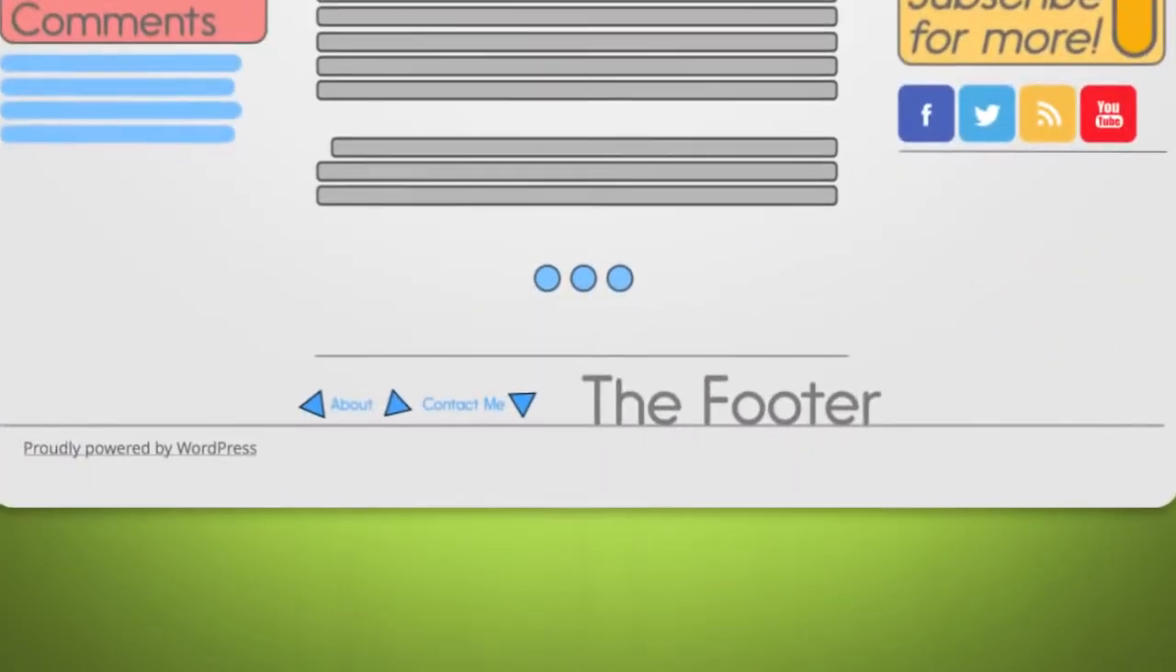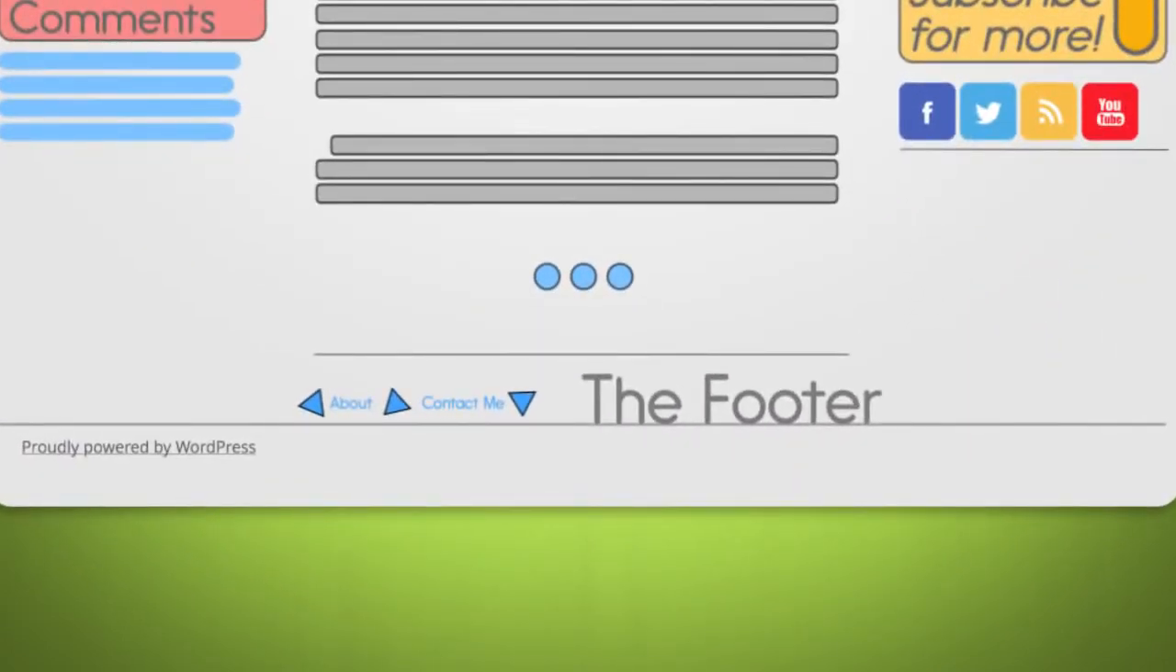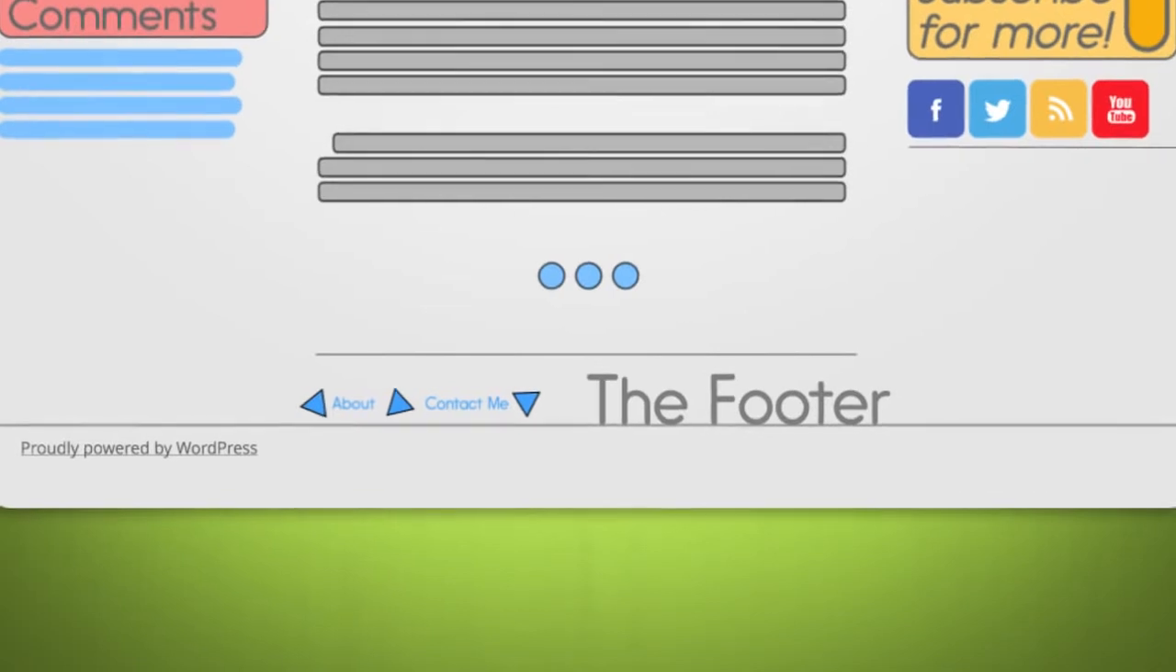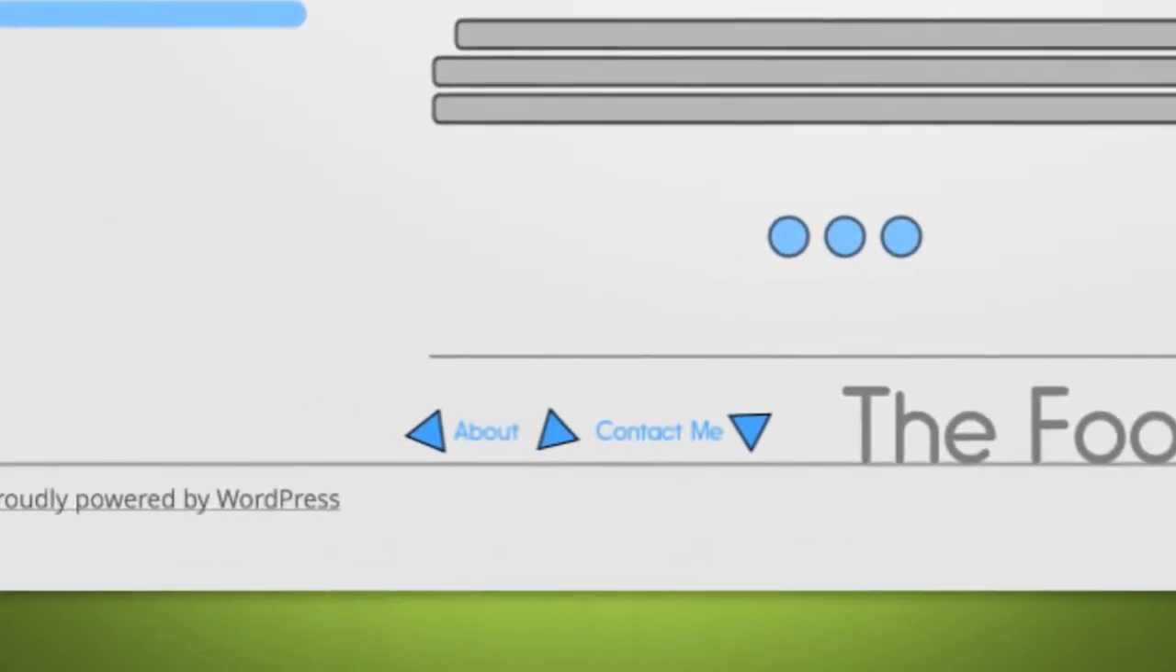The footer rests at the bottom of your blog. This is typically used to display content that doesn't often change, but that you would like your readers to have easy access to, including links to read more about you or a link to a contact page.